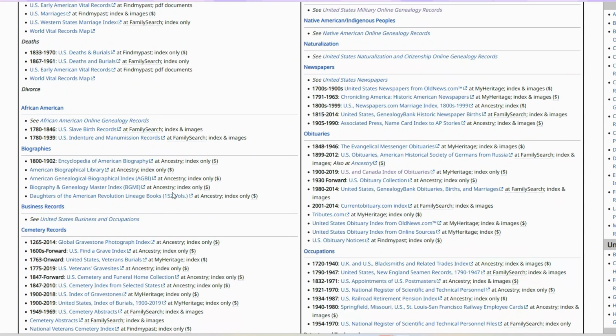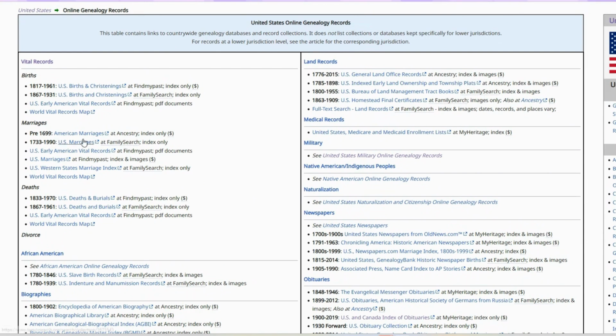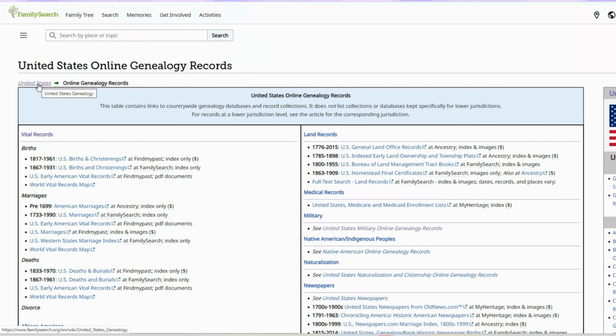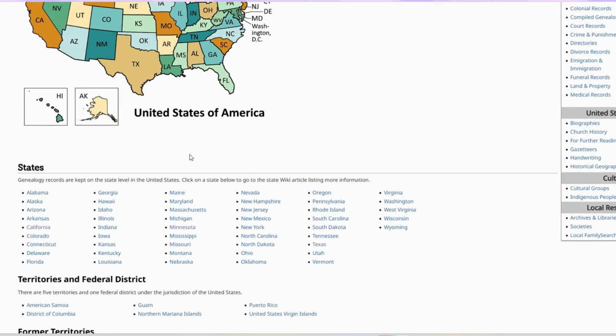So this shows records that cover most of the United States, like this one here for 1817 to 1961 U.S. birth and christenings at Find My Past is going to cover the United States. Now, if you wanted to do just a specific state, we're going to go back to this United States Online Genealogy main page, and just like we did with the county, we're going to choose the state.